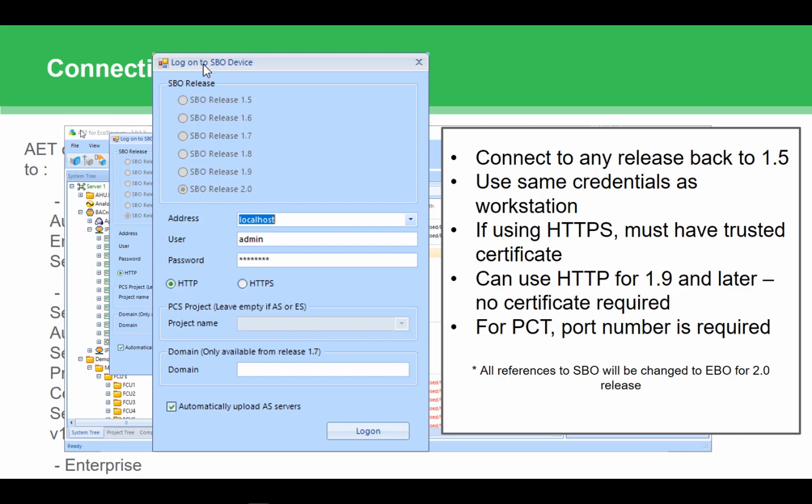Provide the address, the username, and the password, and you should be able to connect. In most cases, you'll want to use HTTP. If you use HTTPS, it will require you to have a trusted certificate on the server. If you try to connect using HTTPS and no certificate is available, you'll get an error message and it will direct you to a knowledge base article that defines and describes how to create certificates.